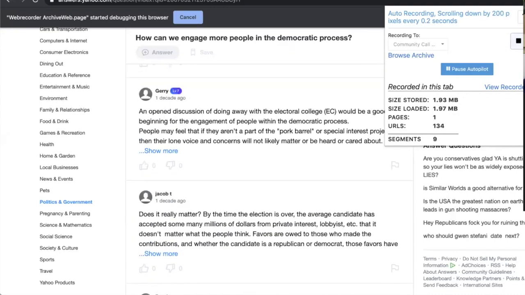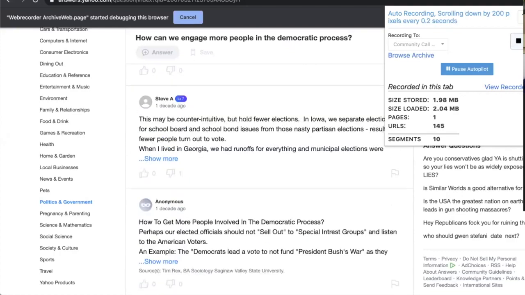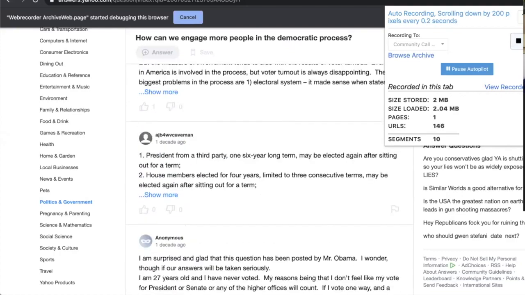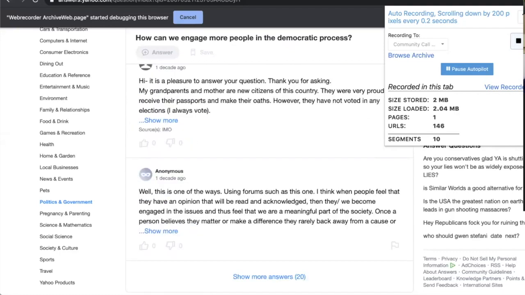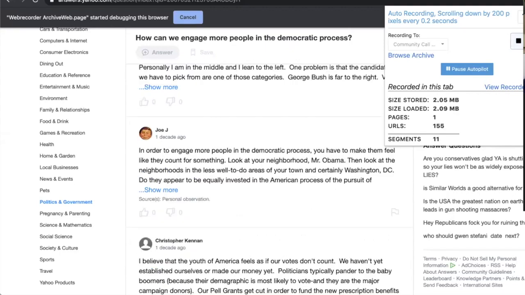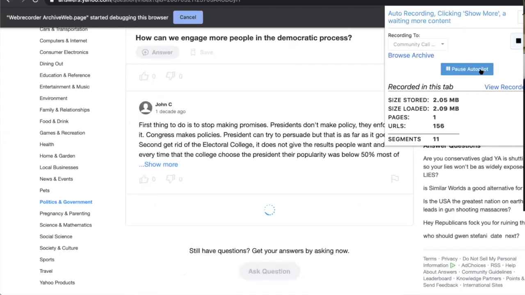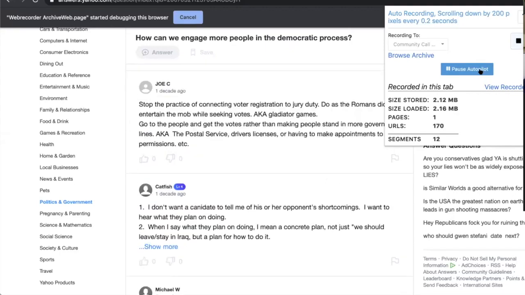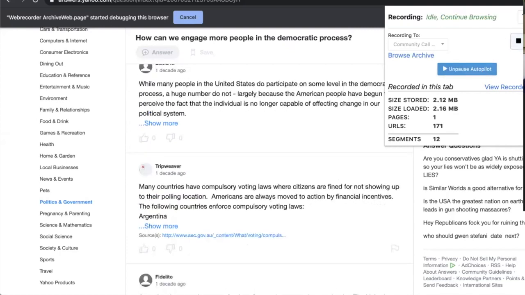So yeah, now it's basically going down. This is a question from Barack Obama from, gosh, I guess many years ago. It has many thousands of answers that the autopilot is clicking to expand. That being said, not every website has infinite scroll. Not every website wants you to suffer with infinite scrolling. So the autopilot will work, but then it'll be like, I reached the end, now what?